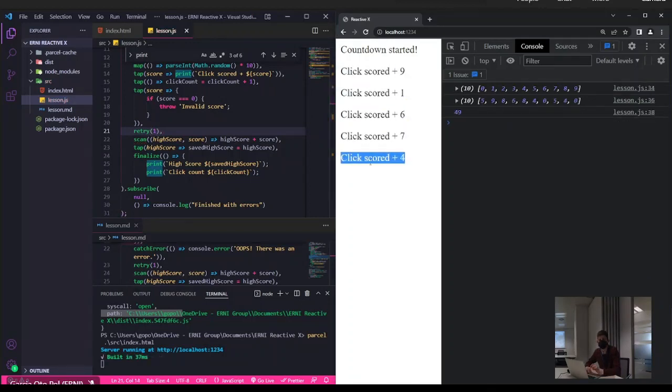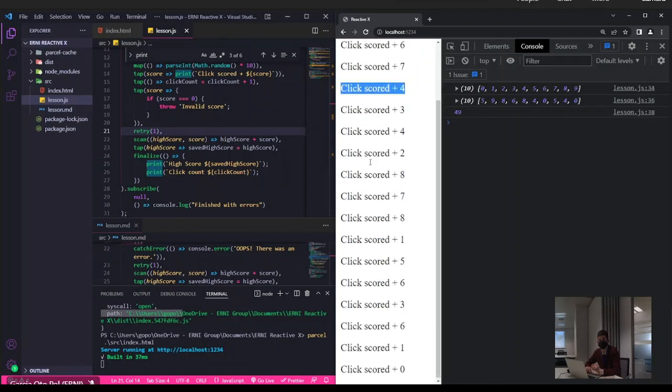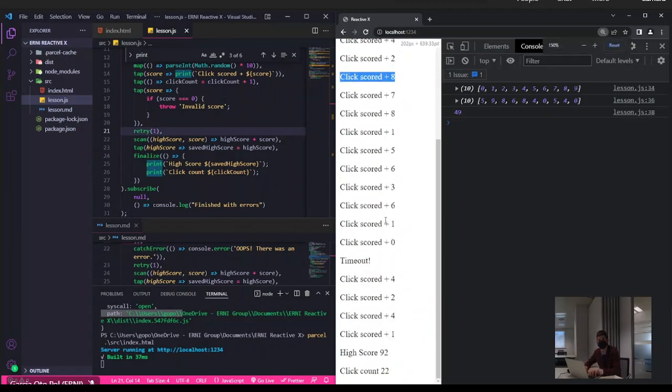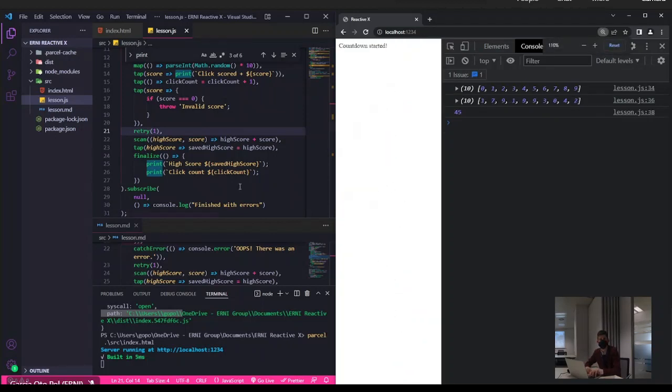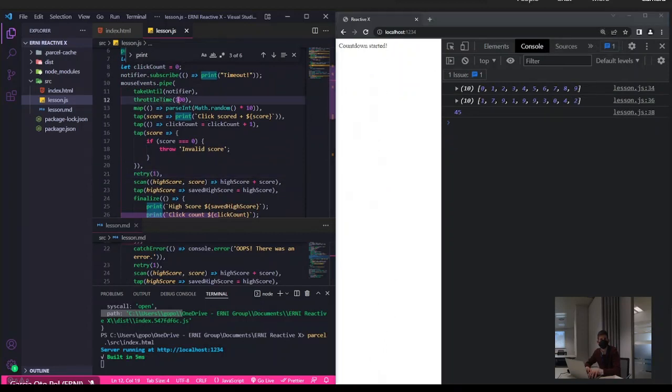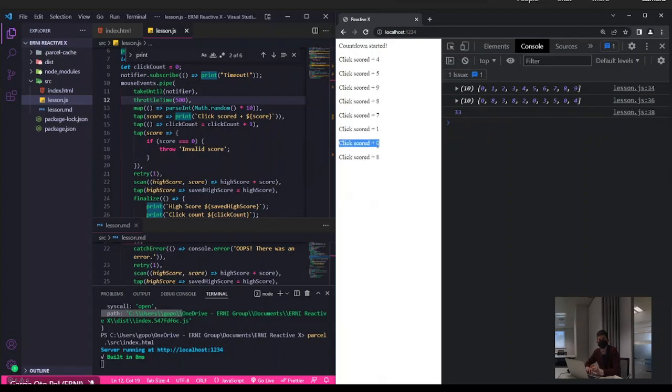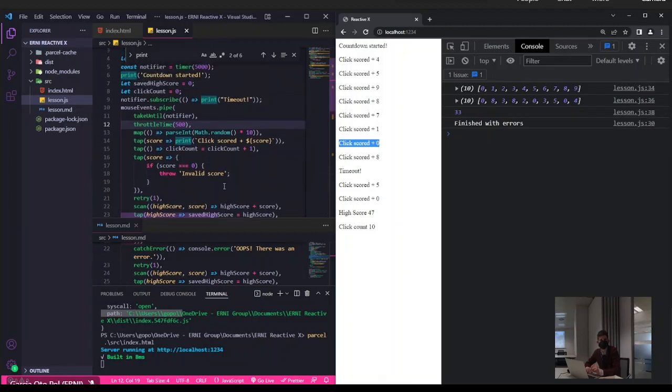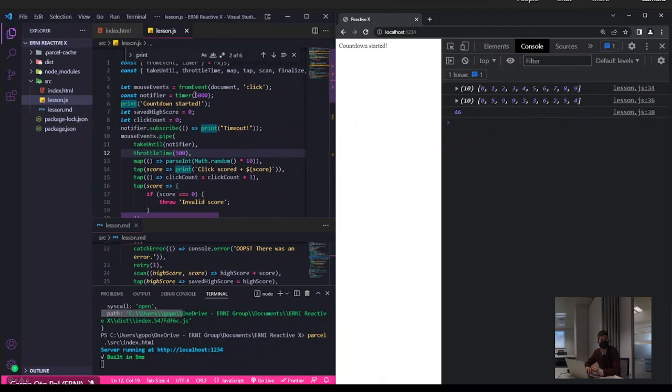We can put a retry here and say retry once, for instance. So if you keep clicking and you get a 0, let's see if I can get a 0. Well, I got a timeout first. Let's do it a bit smaller because it's hard to see with too many clicks. And let's put this to 500. I don't know why I'm getting a timeout and then more clicks. So let's just keep refreshing. Okay, so now we got a 0.